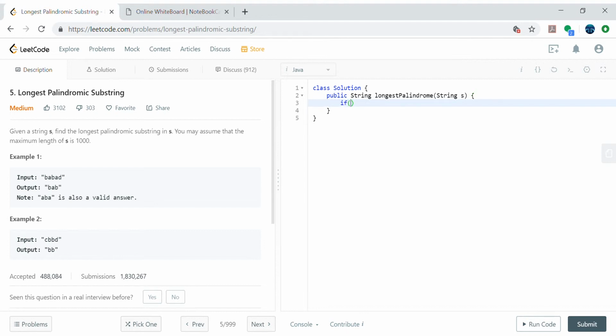Right, so this is just the base case. If s equals null, or if the length of s itself is less than 2, then in that case this will always be a palindrome. A single character will always be a palindrome, and null is itself a valid palindrome, right?